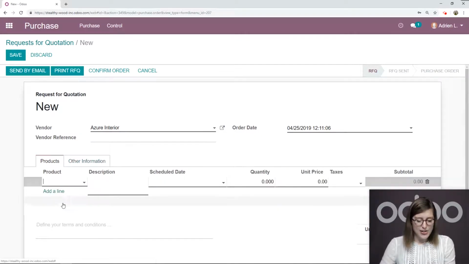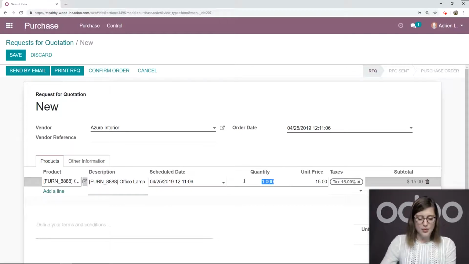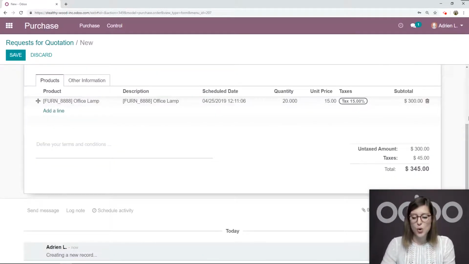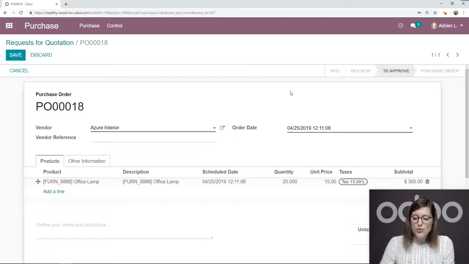Okay, so now let's add our office lamps again. This time we're going to add 20 of this item. We see that the total is above $250. So once I click on confirm order, it's going to move from RFQ to approve. So it doesn't move to purchase order immediately, it's to approve. So it needs a manager's approval.